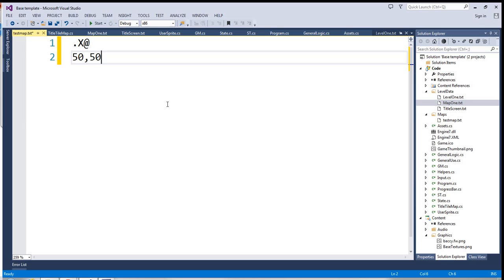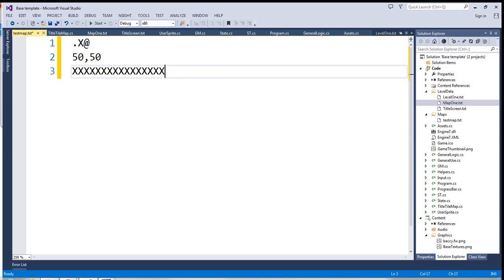Right, and then on the next line, that's where I start my map definition. It's important, it's all case sensitive, so a little x is not the same as a big X. So I'm going to make a wall, putting little x's in. That's how wide I want my map to be. It's going to be quite large because each one of those x's represents 50 pixels.